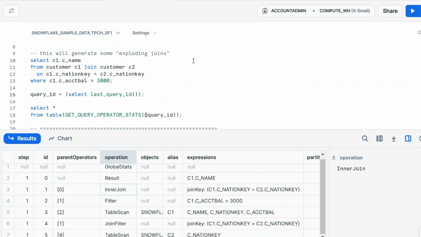And programmatically, what you can do is call this function, called get query operator stats, and it takes a query ID. So definitely you'll have to execute the query first. We'll get the query ID from the last query, the last query ID. We'll do this, and let's run it, guys.